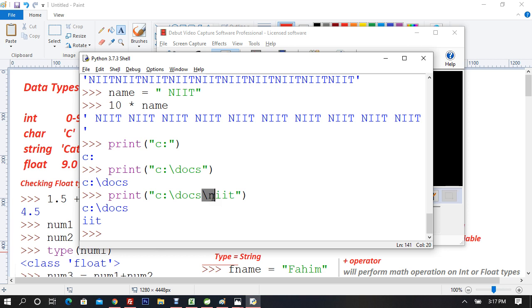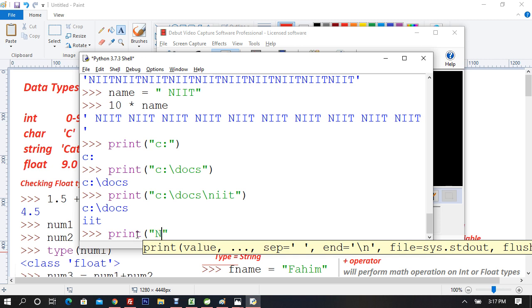Where is slash n? Fine. What has happened here is that this slash n means next line. For example, if I say print NIIT and then I say slash n Srinagar, now let's see what happens.